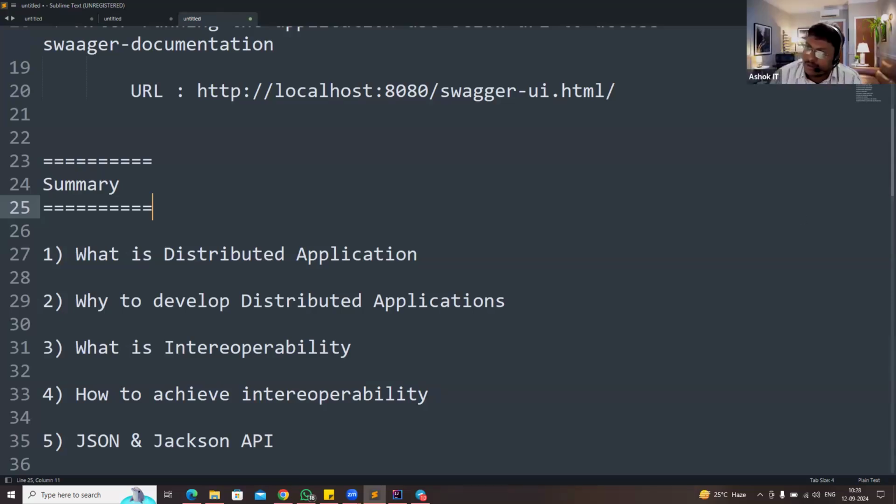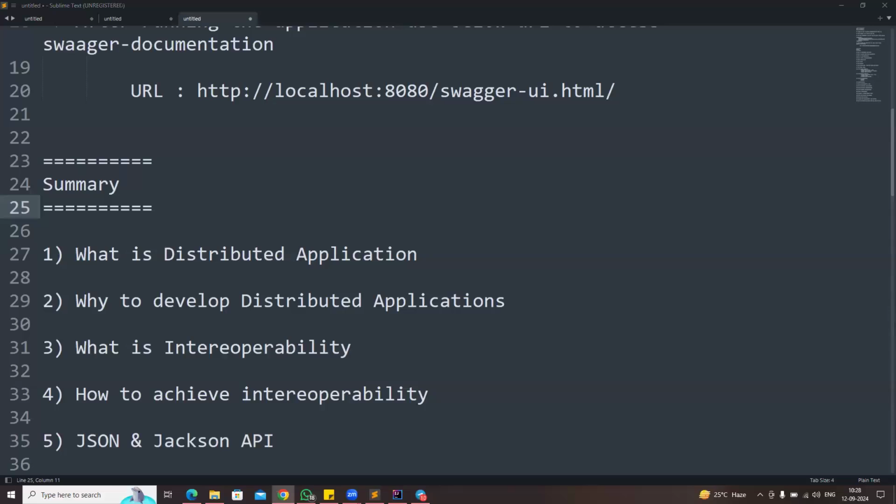Sir, in these 2 days will we complete microservices, or will it extend? Microservices will not be completed in 2 days. In 2 days, you will get an understanding of what microservices are, how to develop microservices, and you are going to develop one small project. So with these 2 days, microservices will not complete. Maybe 20% to 30% will be completed.